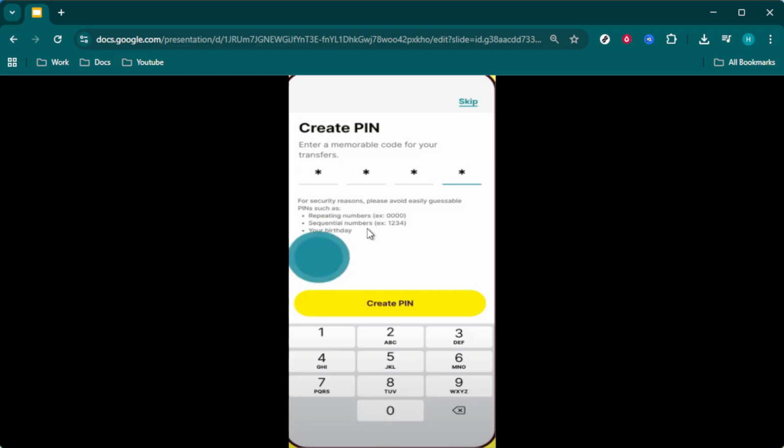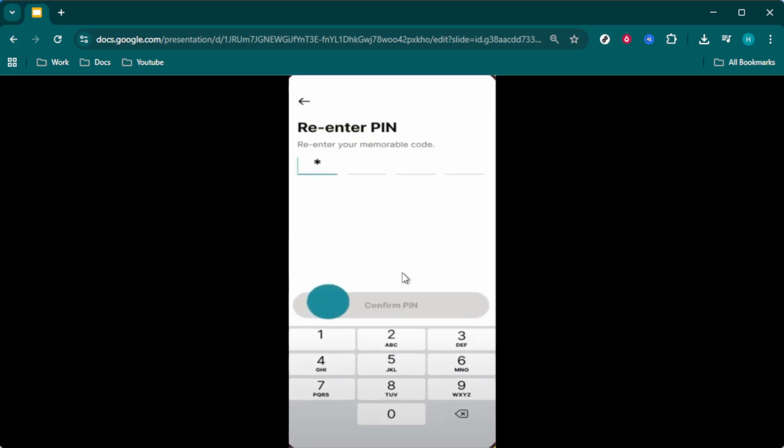Moving on, it's time to create a unique PIN. This PIN is crucial as it enhances the security of your account, preventing unauthorized access. Choose something memorable yet secure. Once you've decided on your PIN, you'll be prompted to confirm it by re-entering the same PIN again. This step ensures there are no typos in your PIN and that you remember it correctly.